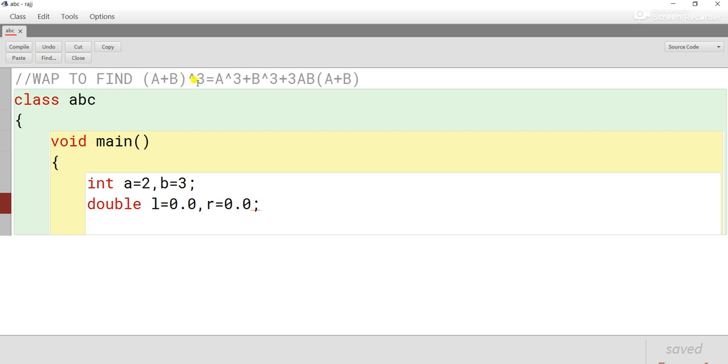To get this (a+b) whole cube, we can write that statement in two notations. What are the two notations? The first notation is we can write (a+b)*(a+b)*(a+b), or we can use a function called pow from a built-in class called Math. So I'm going to use the second representation, that is Math.pow.